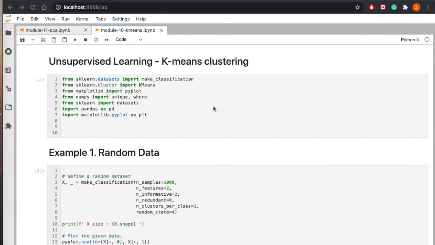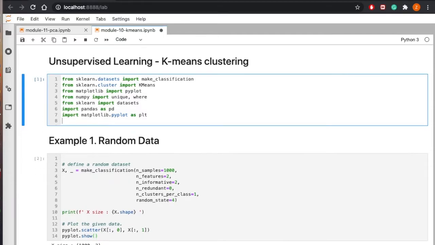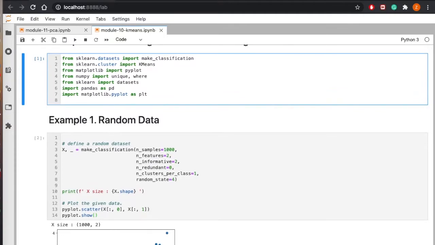Talk about unsupervised learning and k-means clustering using Python. So in this tutorial we'll go over k-means and the variations and the flavors of k-means and what parameters are used in k-means using Python. We started in the first cell by including some important packages that we will use during this tutorial.